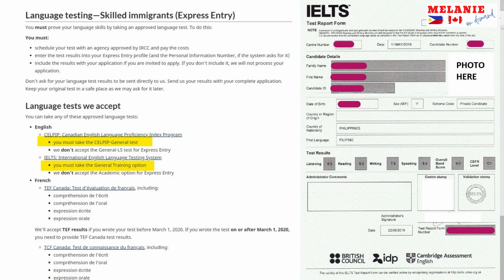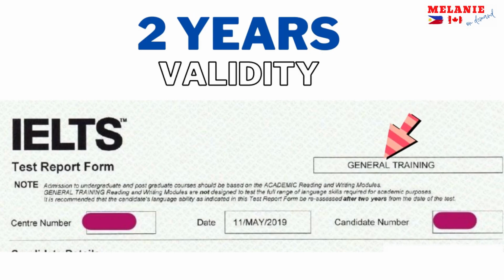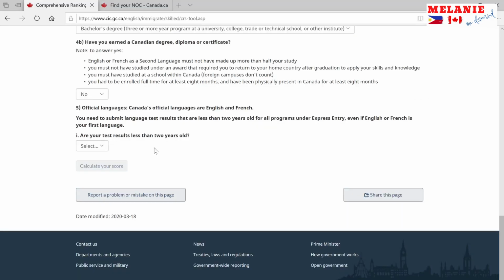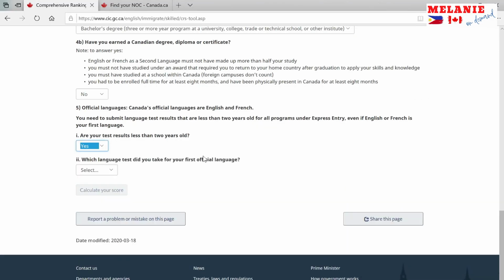So technically, you cannot create an EE profile without this report. Take note that the test results have to be less than 2 years old in order to be used for Express Entry. In the IELTS certificate, here at the very top, written in small letters, there's a note saying that it is recommended that the candidate's language ability as indicated in this test report form be reassessed after 2 years from the date of the test. In Charlie's case, his certificate is valid.